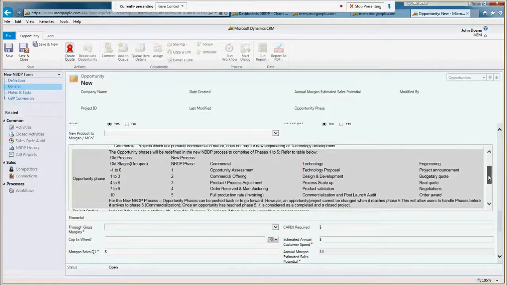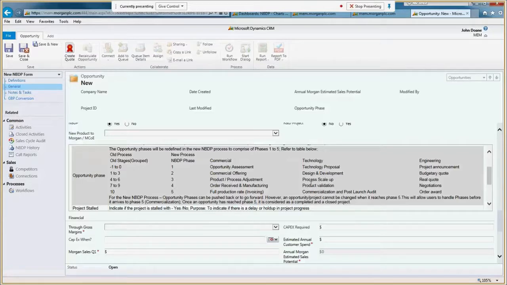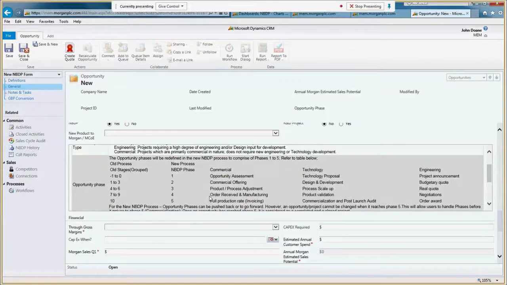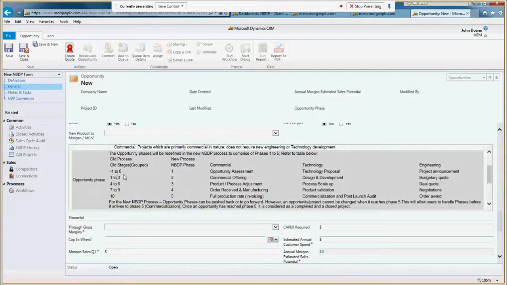I also mentioned earlier that I would show you how the opportunity phases were moved. So here is the mapping, and it's in the description fields in one of these descriptions for the opportunity phase. And so you'll see here that these were the old phases. So if you look, the old process, old stages grouped, we had the 0 through to 1, or I'm sorry, -1 to 0. Those moved to phase 1.